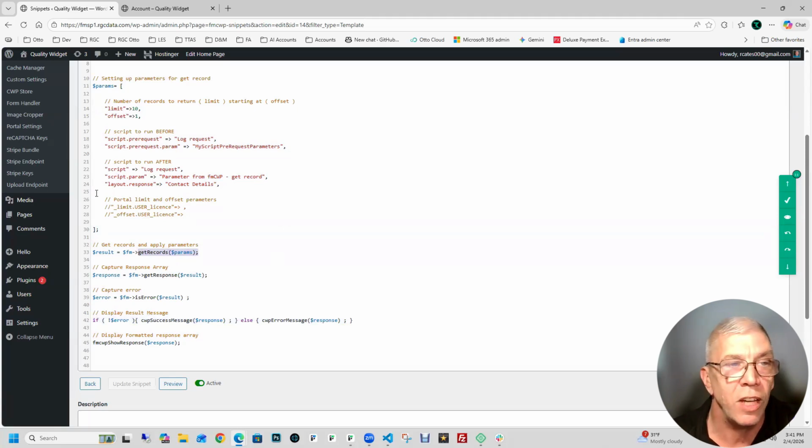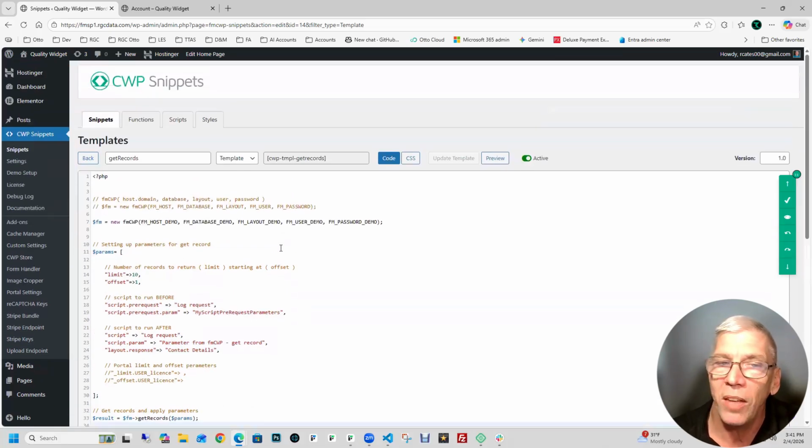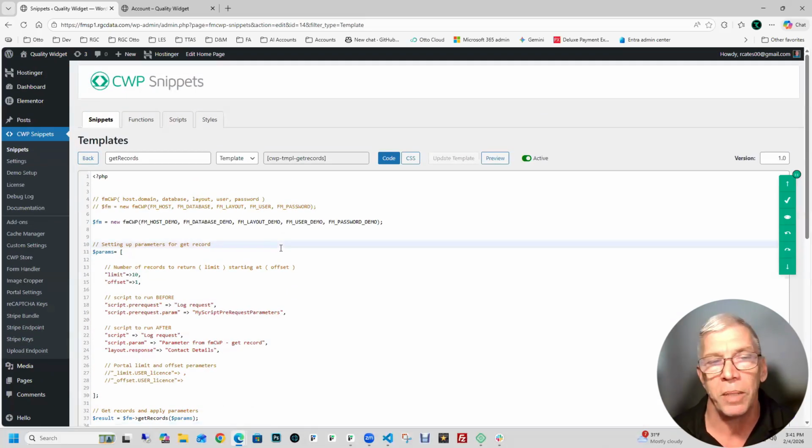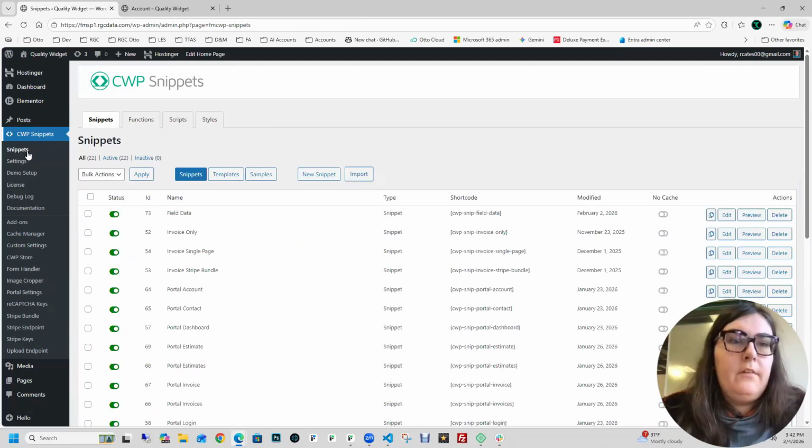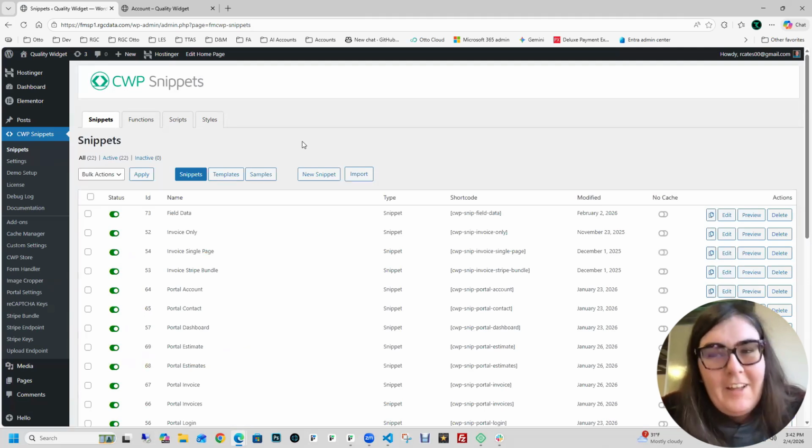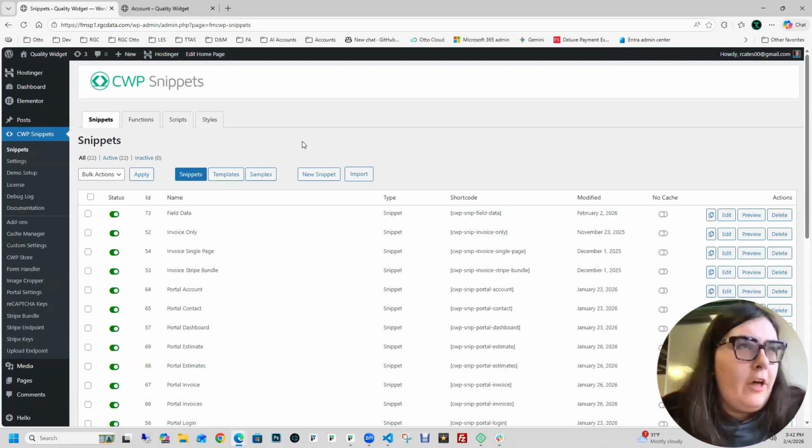So all you have to do is send it the parameters and use getRecords, and CWP Snippets handles the rest. That's the core of what makes CWP Snippets an integrated tool, and what it does that you can't do with any other snippet plugins, because all that stuff is included and built into CWP Snippets. Okay, that makes sense. That's actually really awesome, because that's stuff I hadn't even thought about that would have obviously come up if I was trying to roll this by myself.